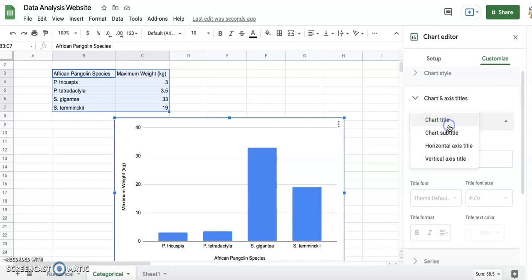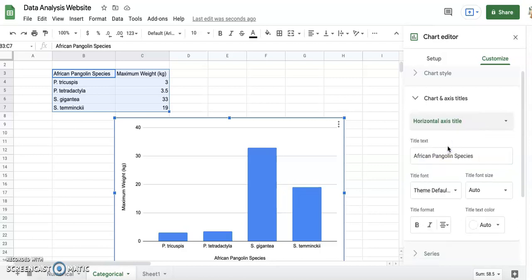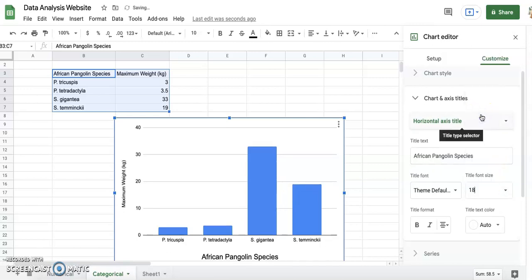Now let's go to the horizontal axis. We have it titled African Pangolin Species, which was pulled automatically from the data in our table. So this is a good title, right? We know what these values refer to, so I'm going to leave that alone. I could, however, edit the size if I wanted to make this more readable.